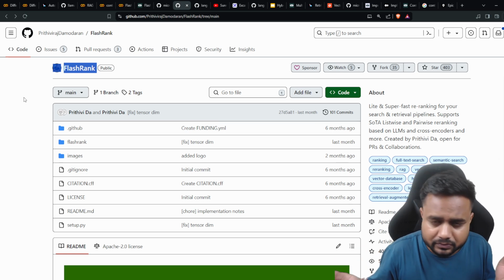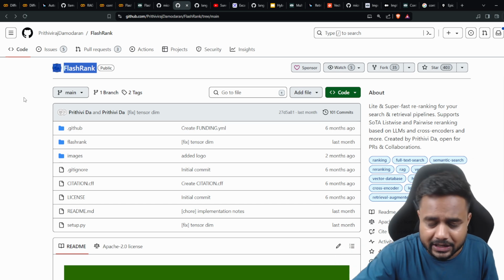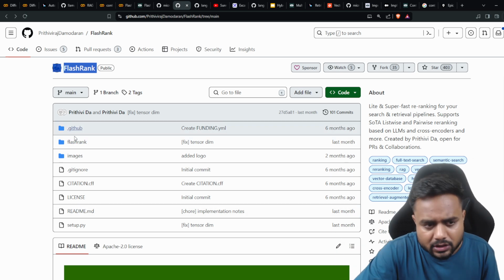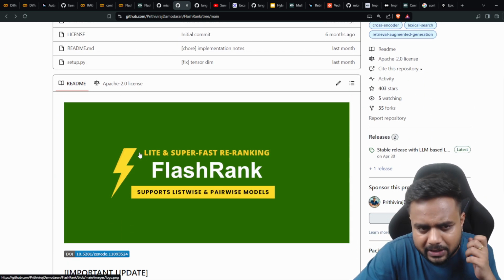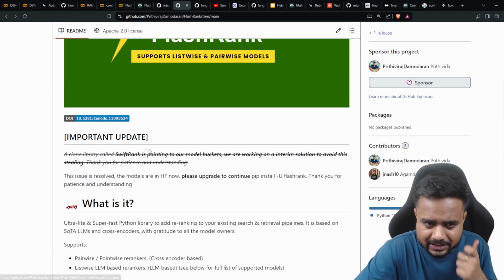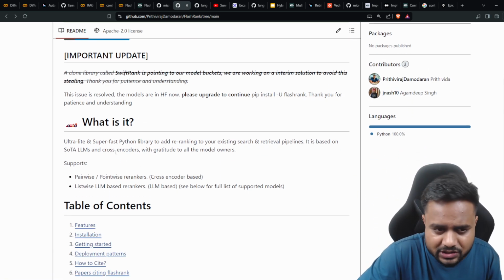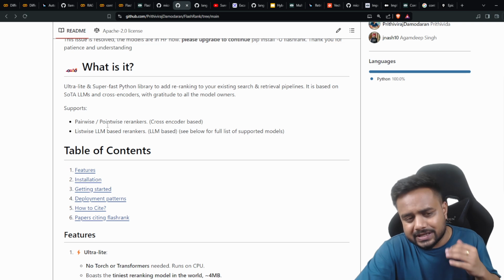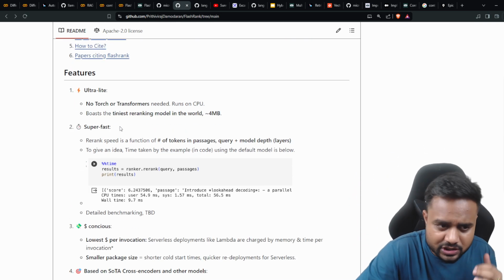Yes, this integration is there inside LangChain. I will show you in some time. So what is an important thing inside this FlashRank? First, do one thing: just check out the README file. Inside the README file, the person has mentioned each and everything.